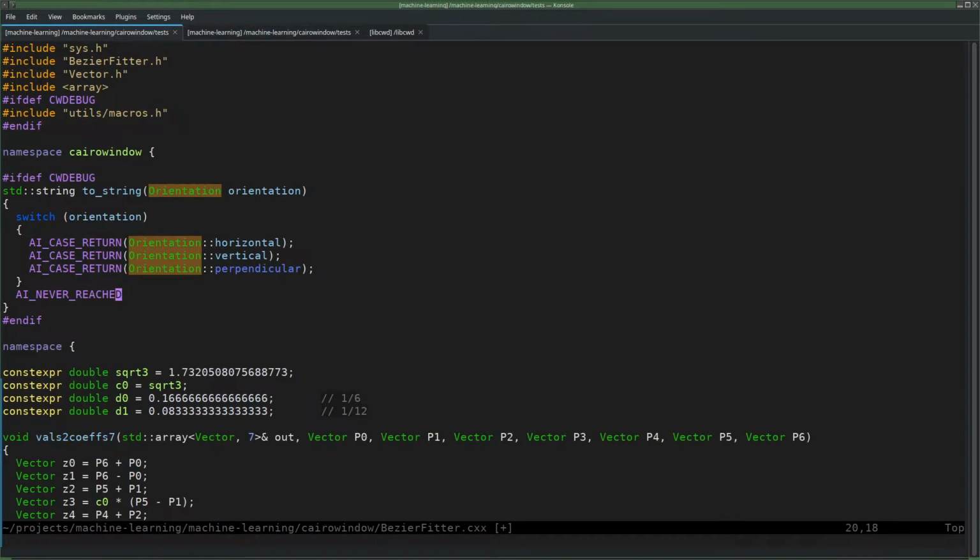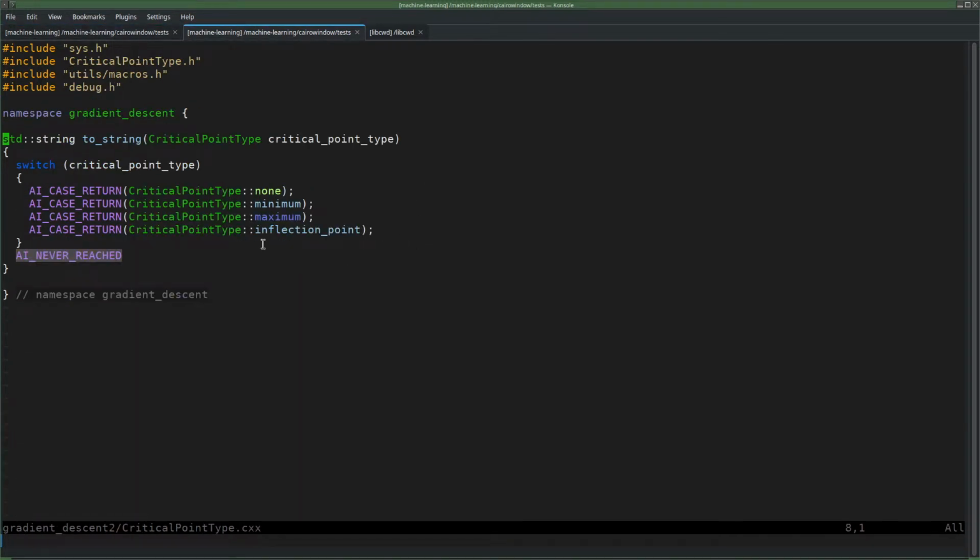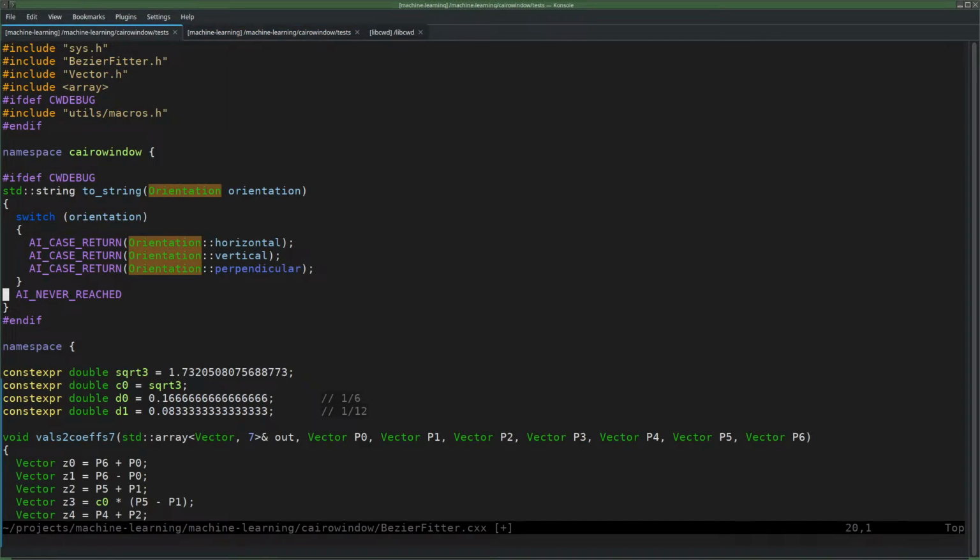Okay. Now this one is not inside ifdef CW debug, so maybe I was a bit too enthusiastic about it. Why would I ever want to print an orientation though, if it's not for debugging purposes?